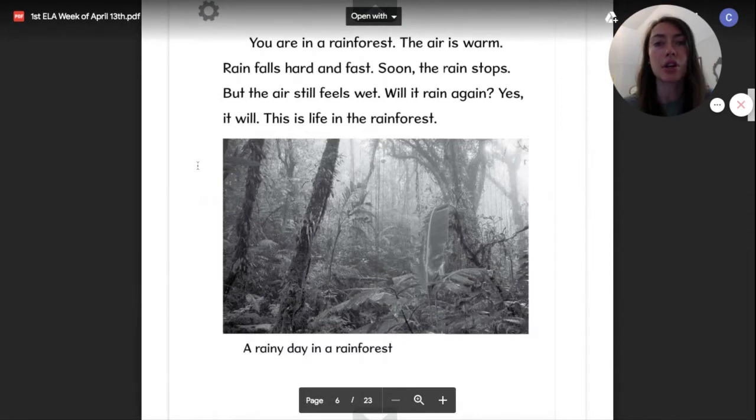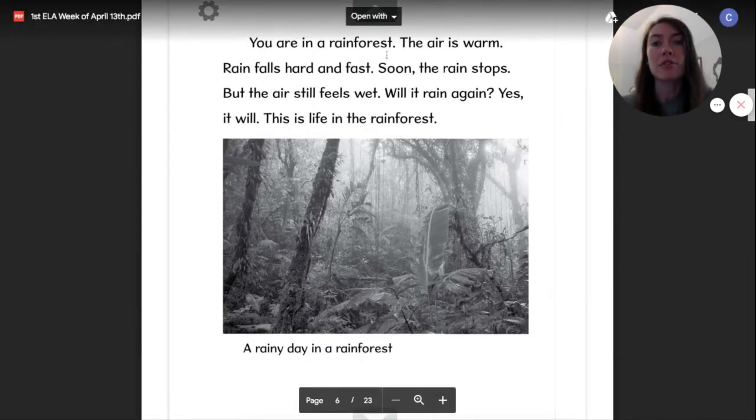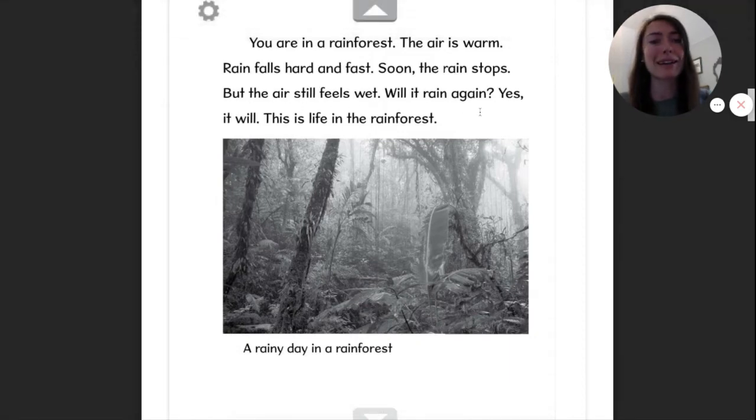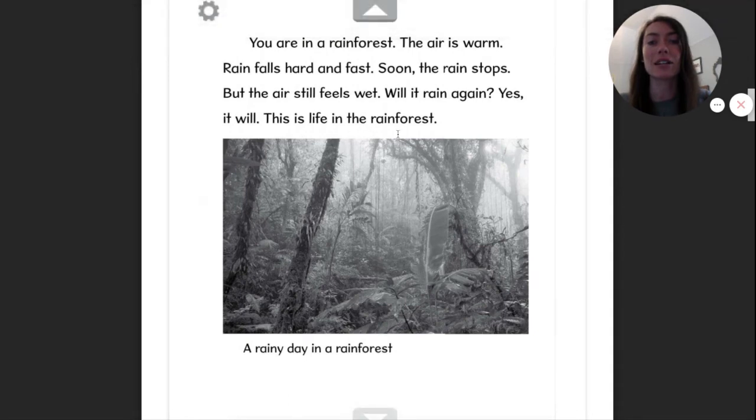Give you a second to turn to the first page of the story. You are in a rainforest. The air is warm. Rain falls hard and fast. Soon the rain stops. But the air still feels wet. Will it rain again? Yes, it will. This is life in the rainforest.